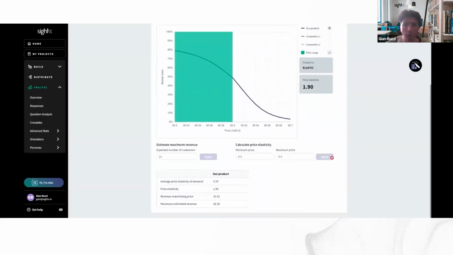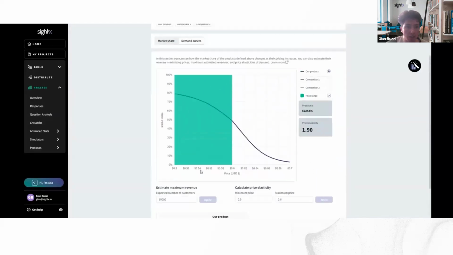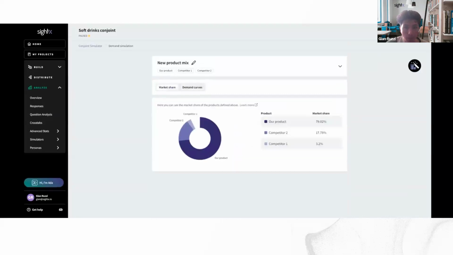If we scroll down, we can also simulate our expected revenue by entering the expected number of consumers in the market and considering the revenue maximizing price shown in the table below. We can see the total expected revenue of this product considering a market where the only products available are the ones we have created in this simulation. So here, let's change the expected number of customers.